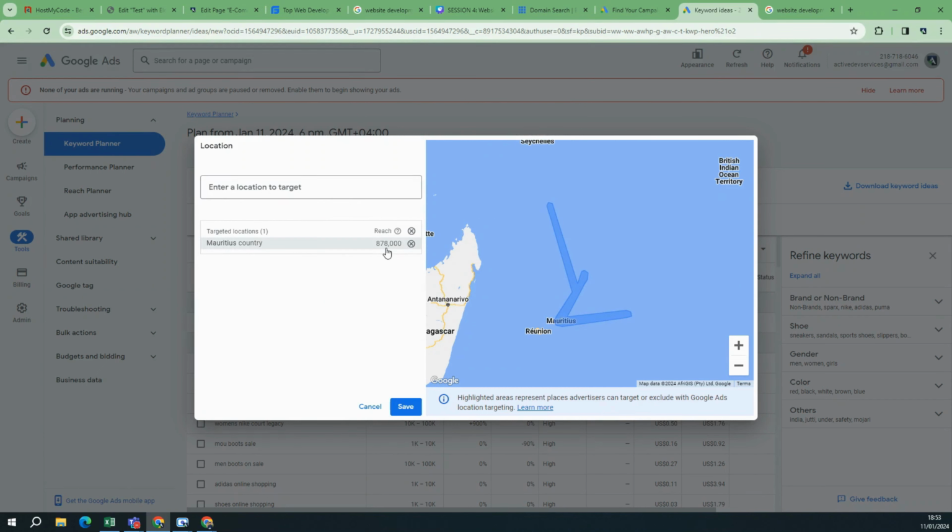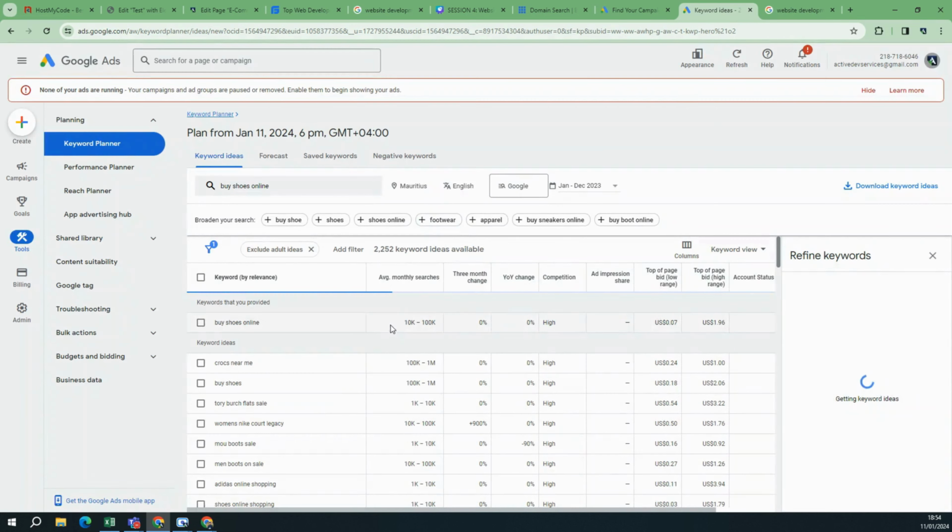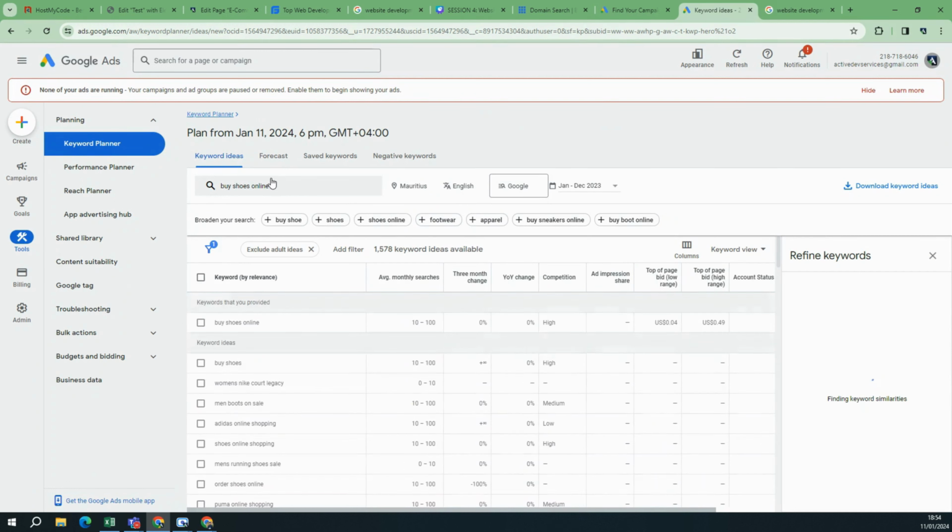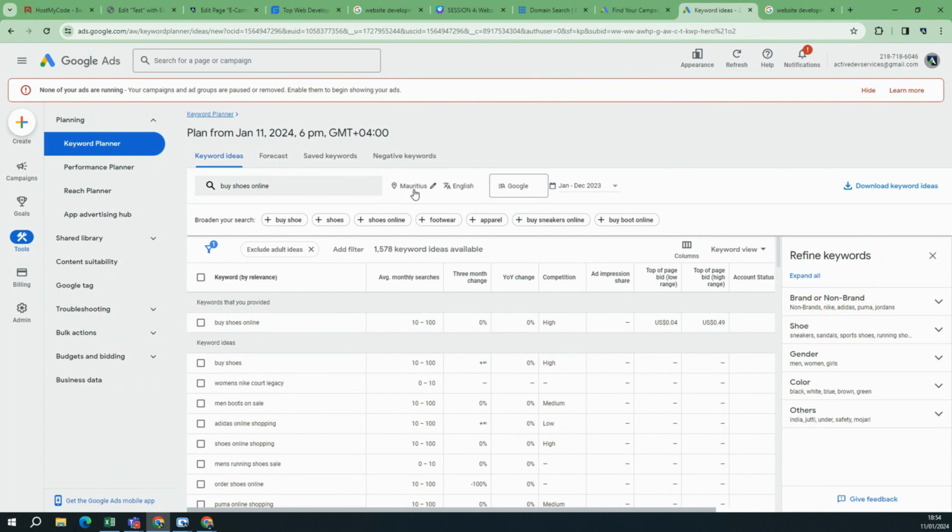Again, you can see that even though the population of Mauritius is around 1.7 or 1.8 million, I don't remember the exact figure, the reach here is only 800,000, which means that's the only amount of people that really have access to Google and are really using it in Mauritius. So if I click on buy shoes online for Mauritius, you'd find quite a few. That's because most places don't really sell items. So e-commerce is really a big opportunity in Mauritius.